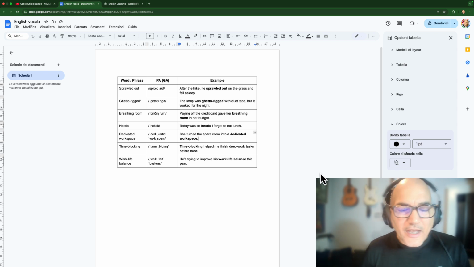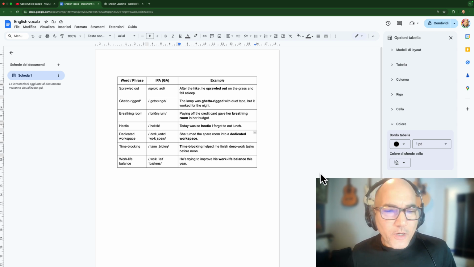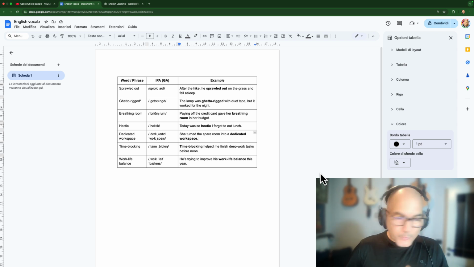Okay, and then I make sure that I learned every word, that I understand every word, and then practice these phrases so many times. But now it's time, for example, for me to use these words with my own storytelling. Okay, so I'm gonna try to do it without thinking about it. Sprawled out, ghetto-rigged, breathing room, hectic, dedicated, workspace, time blocking, work-life balance. Okay, let's get some example.